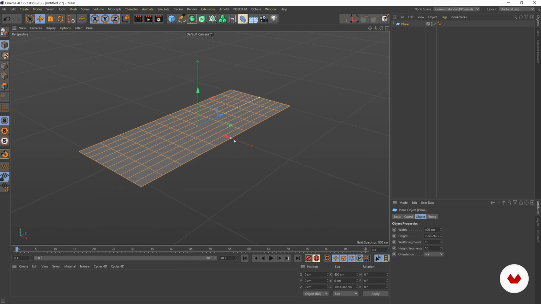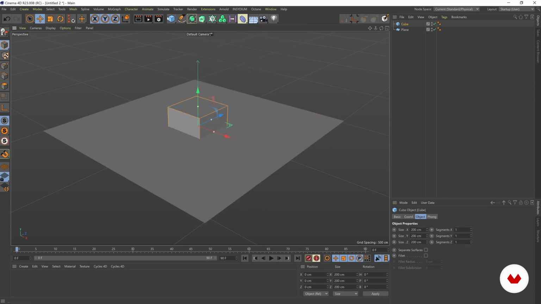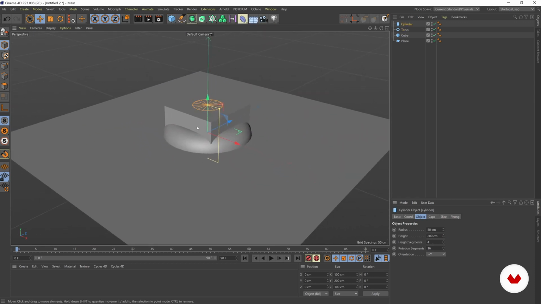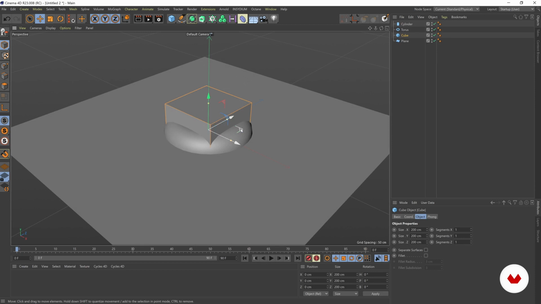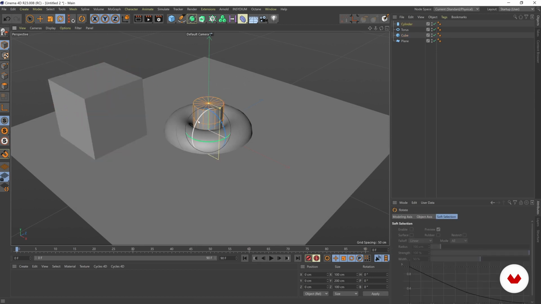So I'm going to create a plane here. I'm just going to stretch it out a little bit. I'm going to add a cube, a torus, and a cylinder. And these should give us enough different shapes and forms to allow us to sort of see how our toon shader reacts with them.